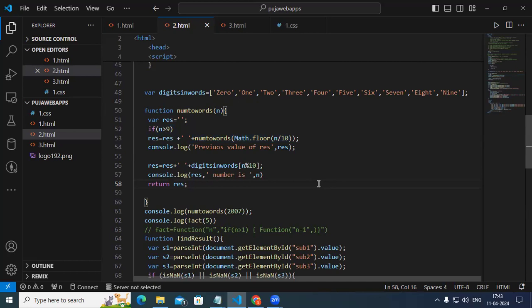Got this or not? Any confusion in this? Yes, I understood this one. Okay, so this concept is called here recursion. So this is a recursive function.